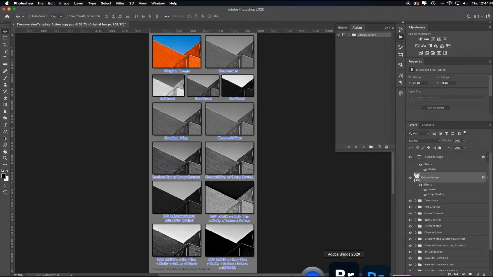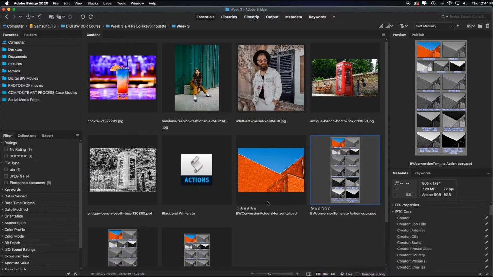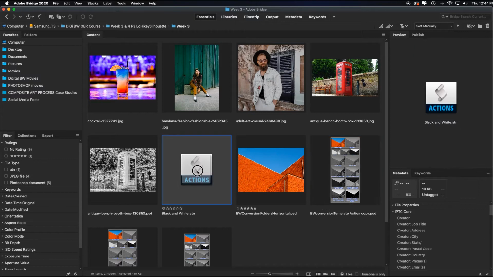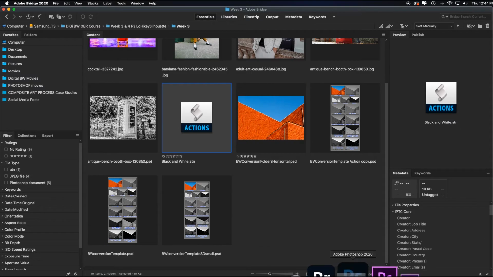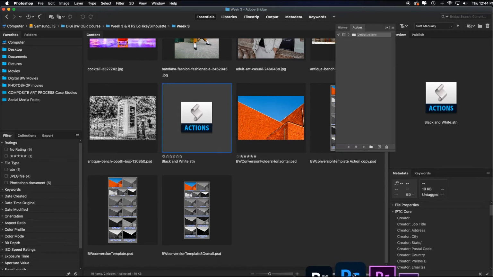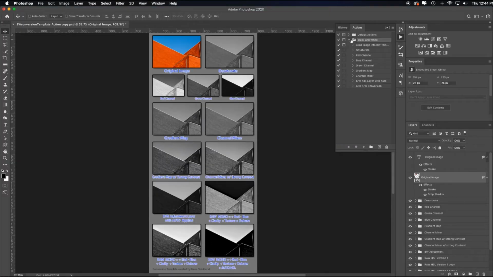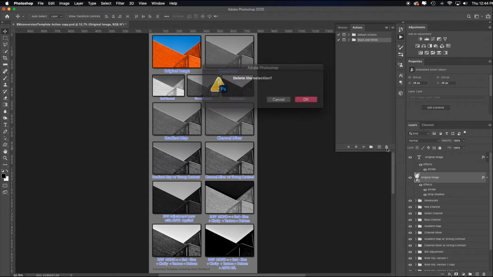And I'm going to go back to where I've downloaded that action file. And remember, this is what it looks like as a .atn. There's actually several ways you can get actions into Photoshop, but here's the quickest way. I'm on a Mac, so I can just click and grab this action, go hover over the Photoshop icon, and let go. And look, it auto loaded the action where it needed to go. And here's everything that's included in that action. Now, if you don't like an action, just select it and click the trash can and delete it.